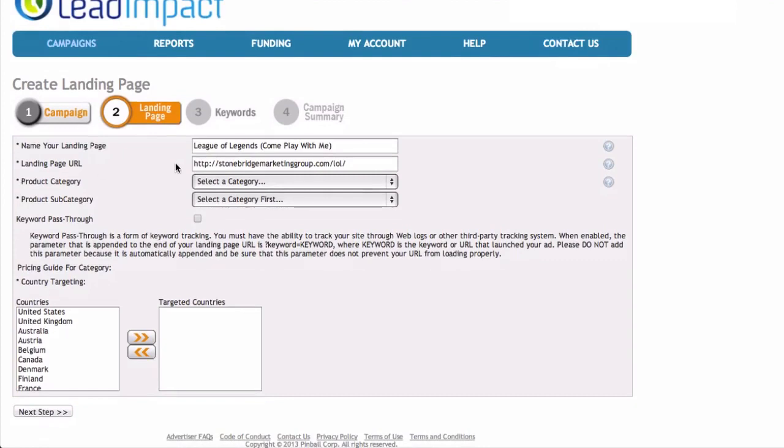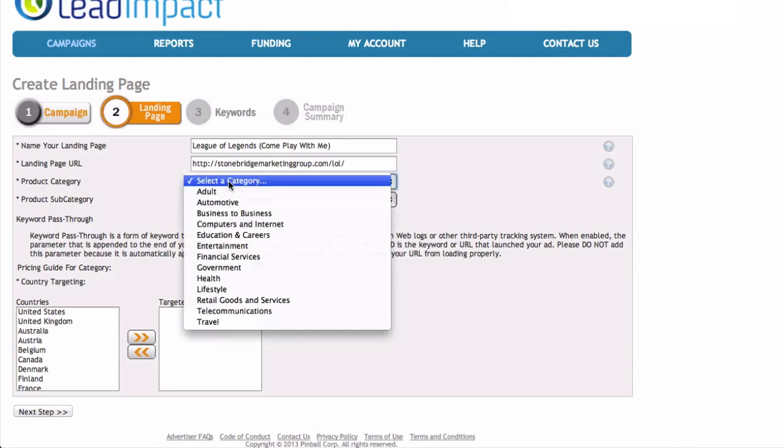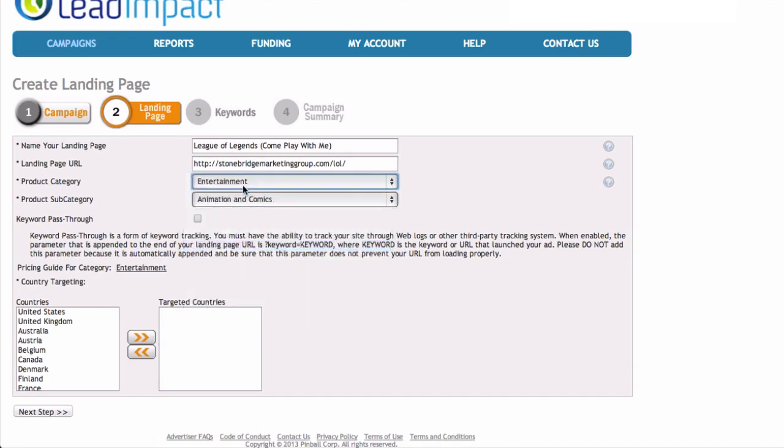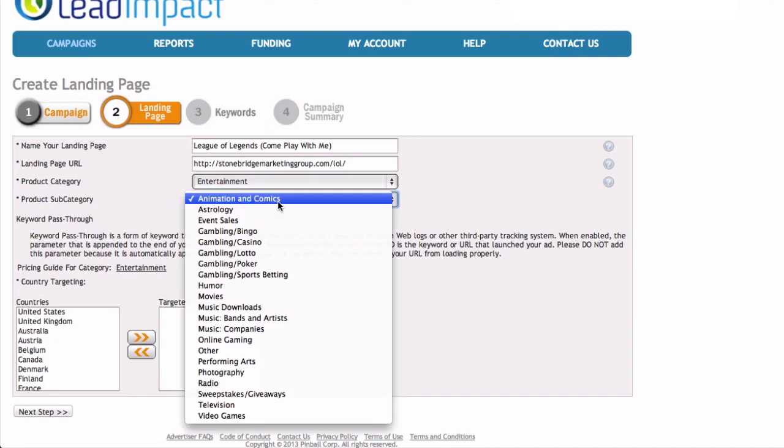Next, you've got the product category. So what category would you use to describe your niche? So there are lots of different categories to choose from. The one that best matches the League of Legends would be entertainment, since we're talking about a video game. So let's click on that. And then underneath it, you'll see the subcategories. Let's click on that one. And for our offer, let's use online gaming, since that's exactly what our offer is.